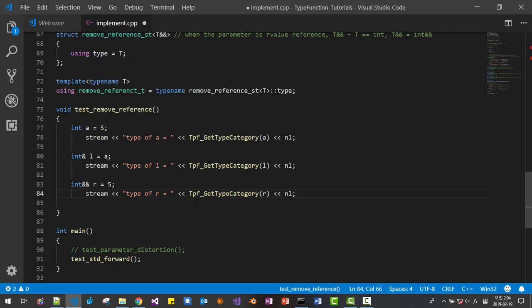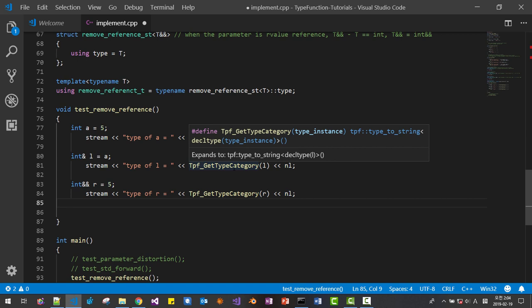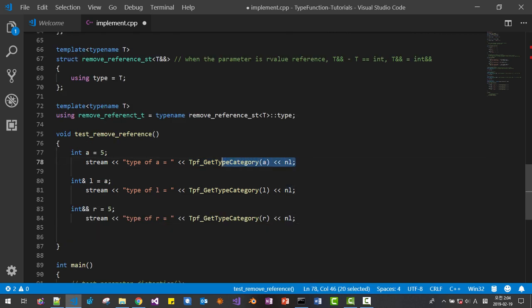Now I hope you understand this concept. Now we will call this function. Okay, so I will call two more functions like this. First, I will copy this part.